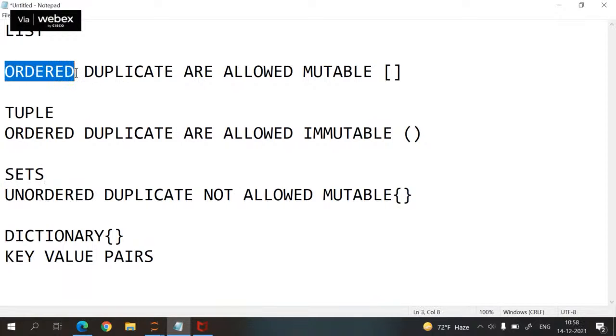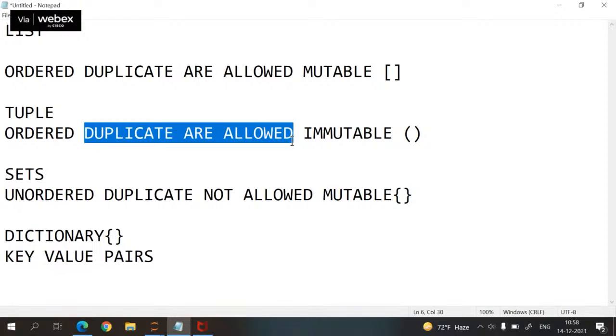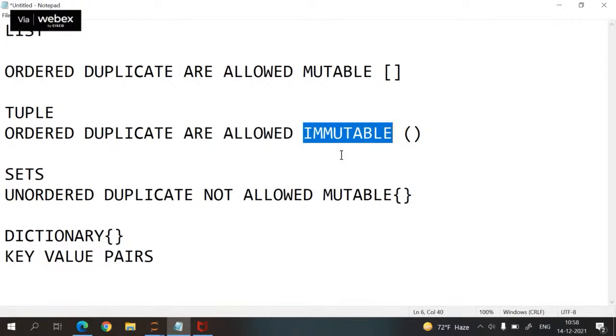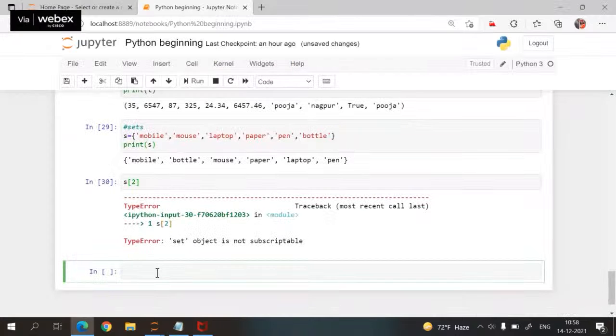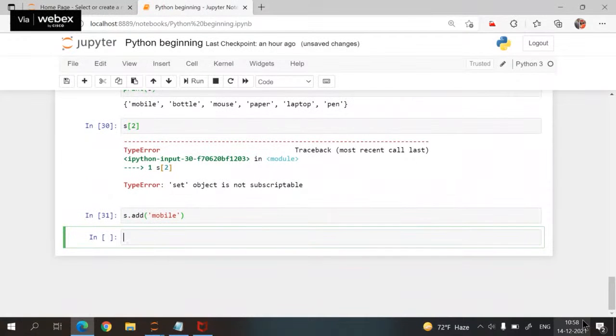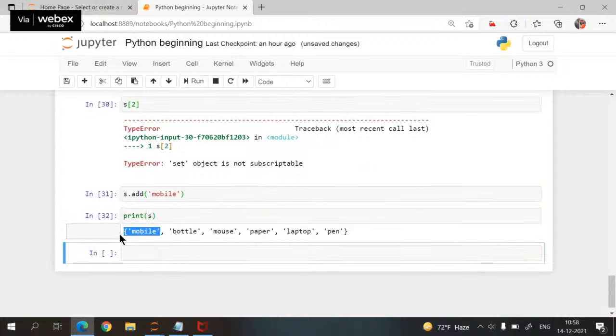In the list, we have seen it is ordered, duplicates are allowed and it was mutable. In the tuple also, we saw that it is ordered. Duplicates were allowed. Pooja was twice and it was immutable. We cannot make any changes to it. Similarly, in sets, we have seen they are unordered and duplicates are not allowed. So see, do we have duplicates? I'll say s dot add and let me add mobile to it. And then I say print s. Mobile is only once. Duplicates are not allowed.